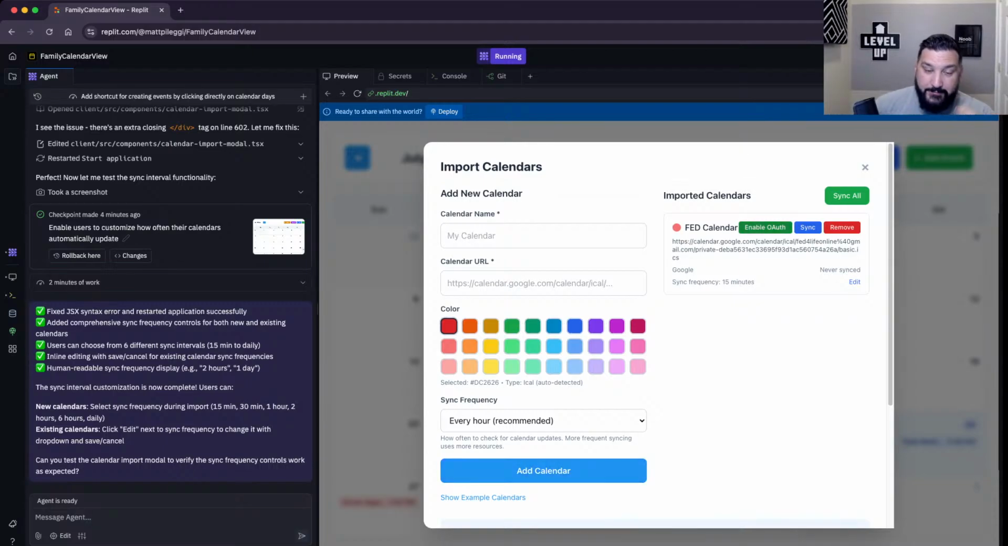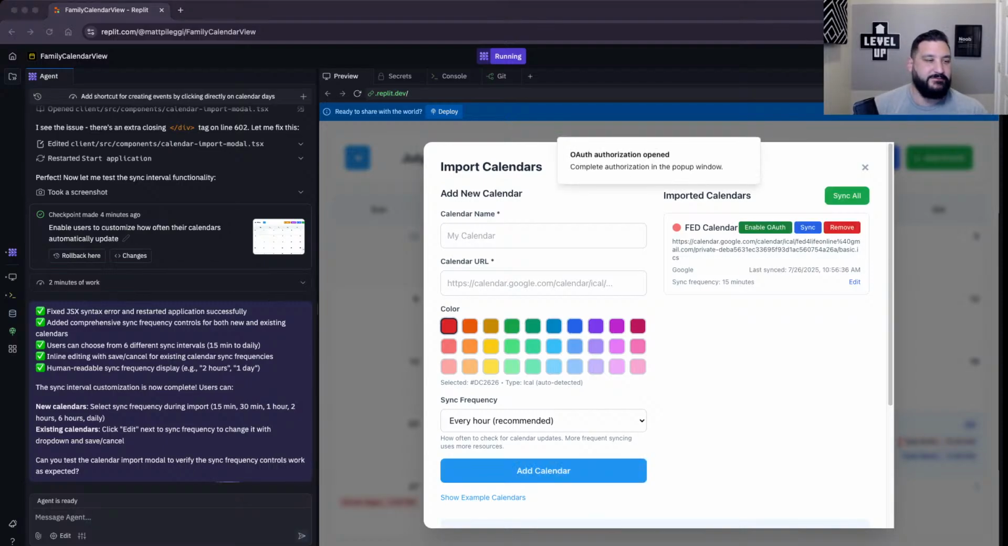Enable OAuth. I probably can just have them change that button to be OAuth. So that's pretty big. Sync remove. Has the URL. Google, never synced. Sync frequency, 15 minutes. And then I can edit the sync frequency. That's kind of cool. So let's sync it. Let's add OAuth.